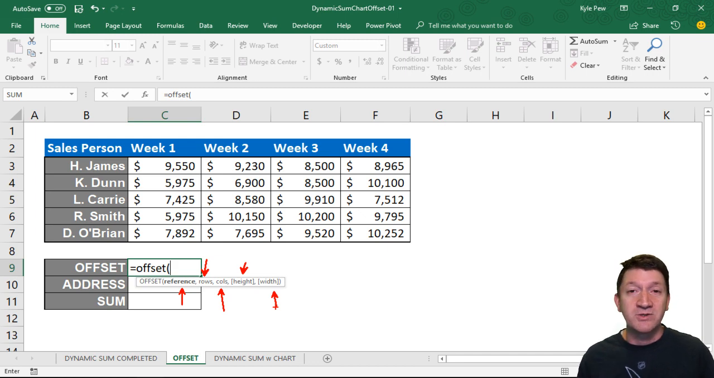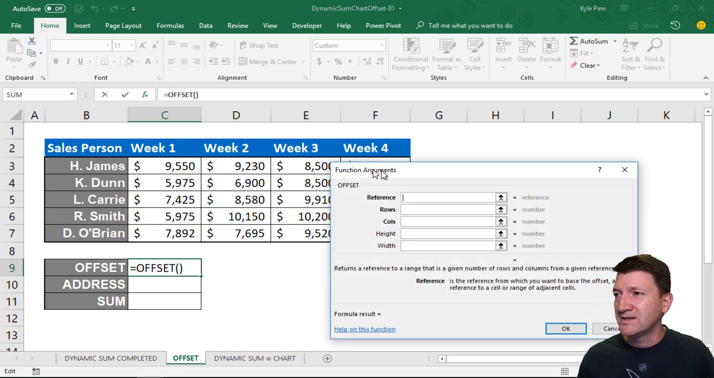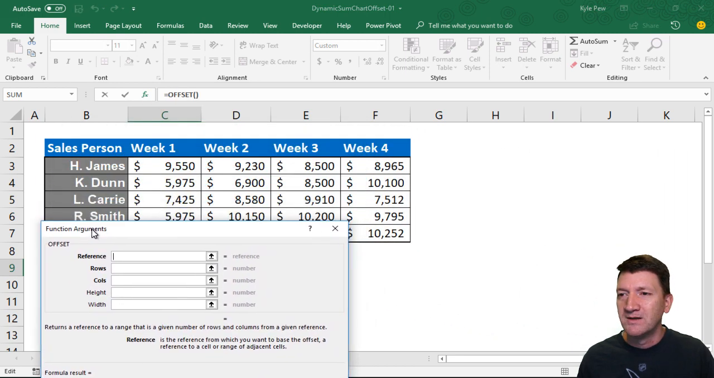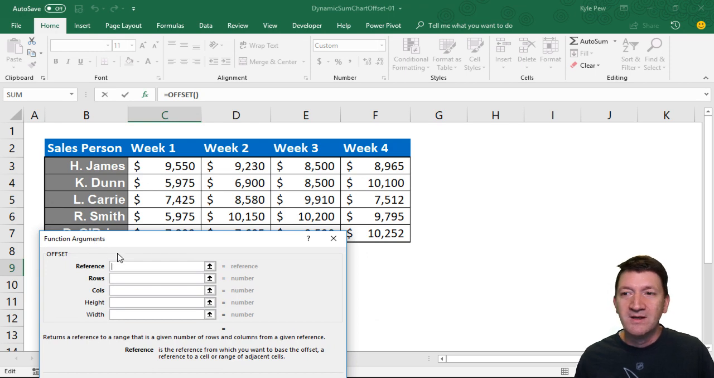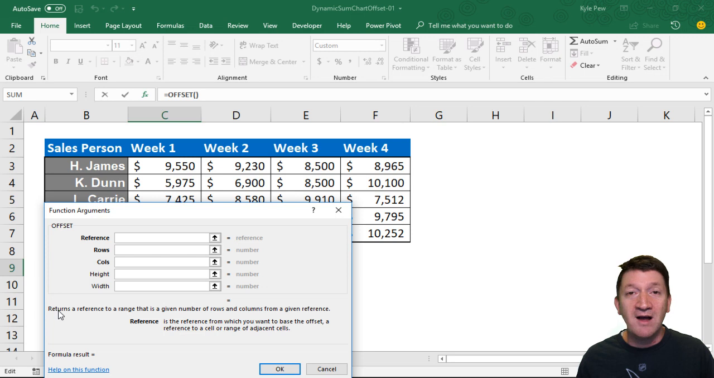Now before we get into each of those arguments, what does the offset function do? Well, equals offset, open parentheses. I'm going to click on the little FX button up here at the top. This will open up my argument window. So it's got those 5 arguments in there. What does the offset function do? Well, the offset function returns a reference to a range that is a given number of rows and columns from a given reference. All right, so what does that actually mean?